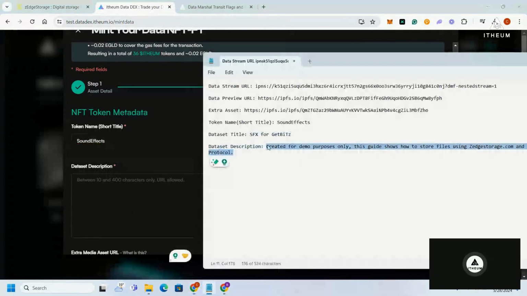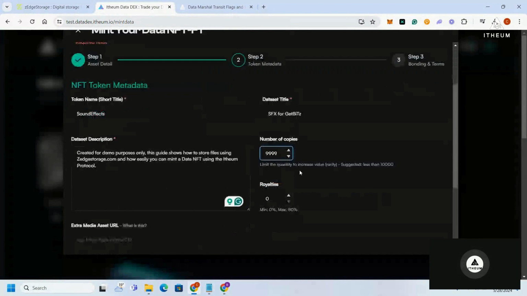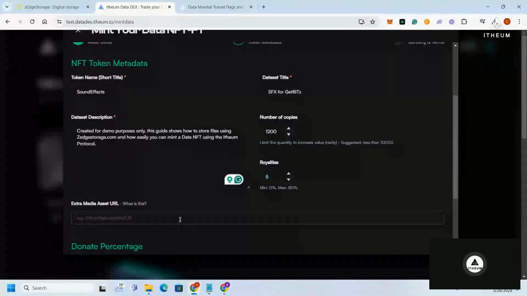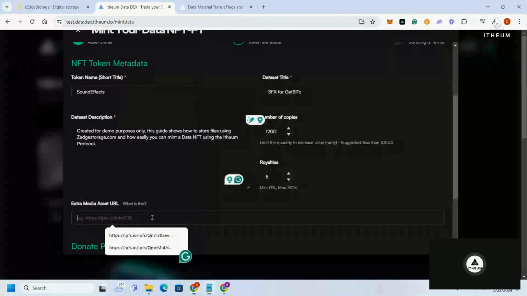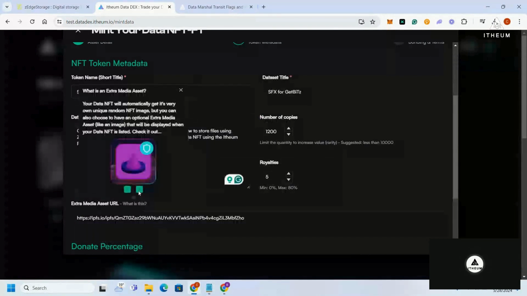As a description, I've created this one. How many copies do I want? I can mint a maximum of 10,000 copies. Let's say I'm gonna mint 1200 and I'm gonna choose royalties 5%. And of course there is the extra asset. For those that don't know what the extra asset is, they can click in here and you'll see the extra asset will flip on the data decks on the Itheum Explorer.